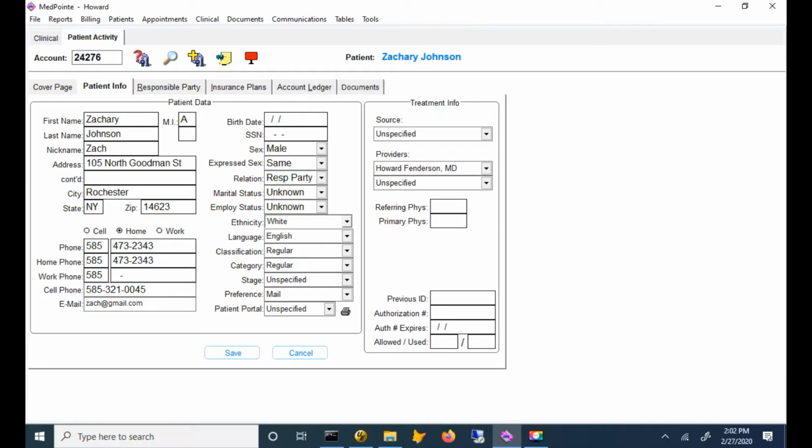I'll put in the birthday, 3/07/91. Social Security number is optional. In fact, the only things required to actually save a patient record are the first name and the last name. Everything else can be added later. So after I've added the information that I want to add, I will go ahead and click Save.